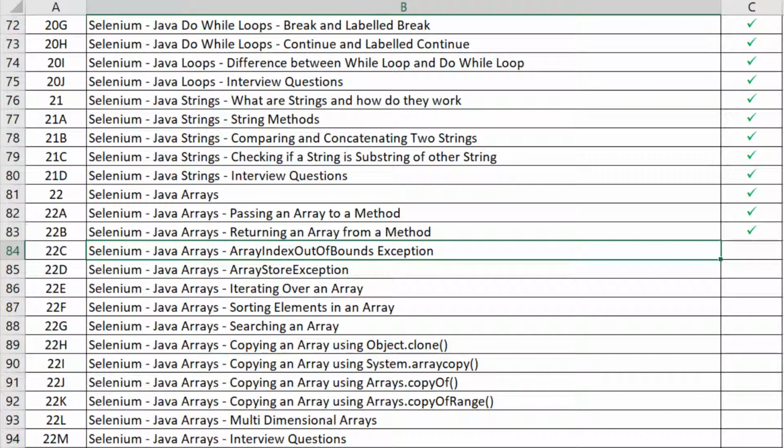In the previous video, we have seen what is array index out of bounds exception. So this is completed. In this video, we will see what is array store exception. So what is array store exception? Array store exception comes when you have stored an element of the type other than the type of the array.